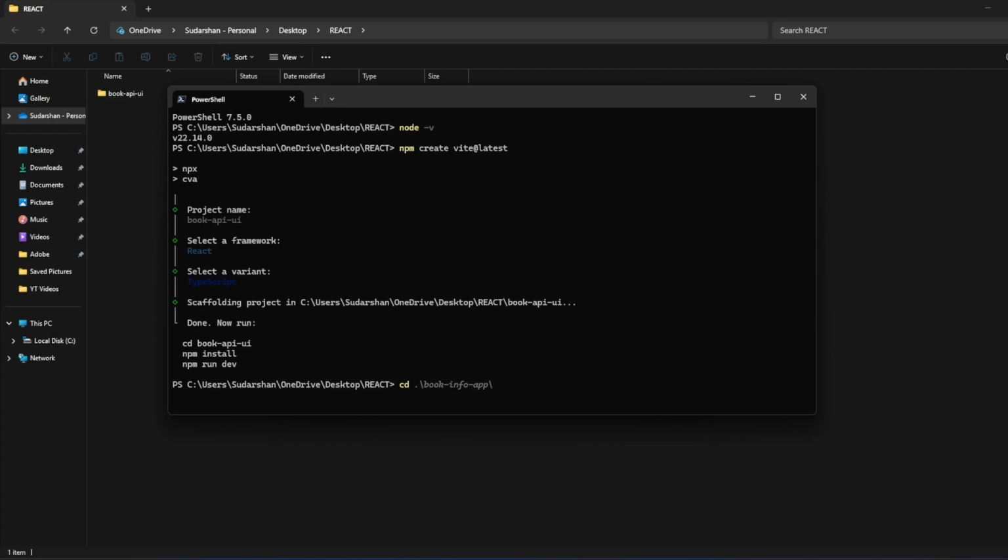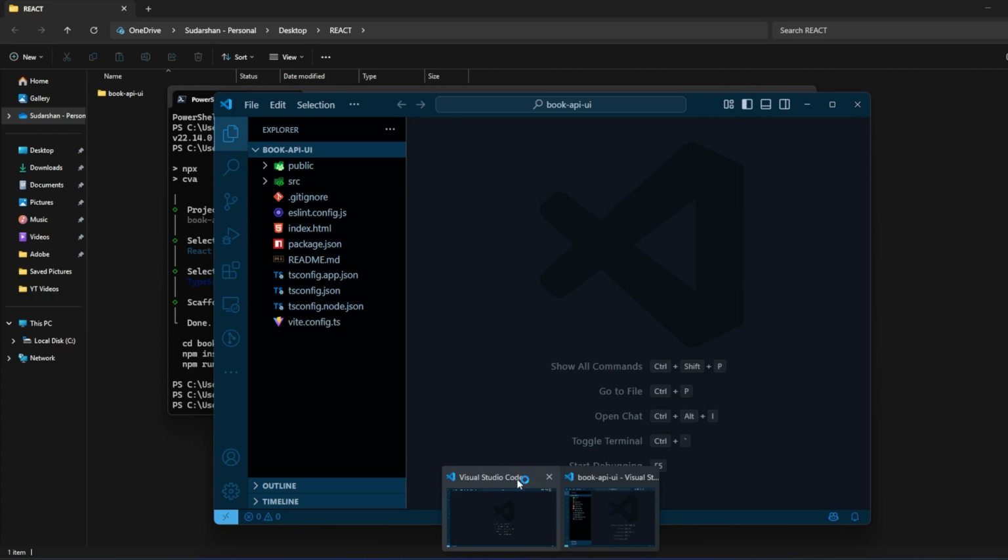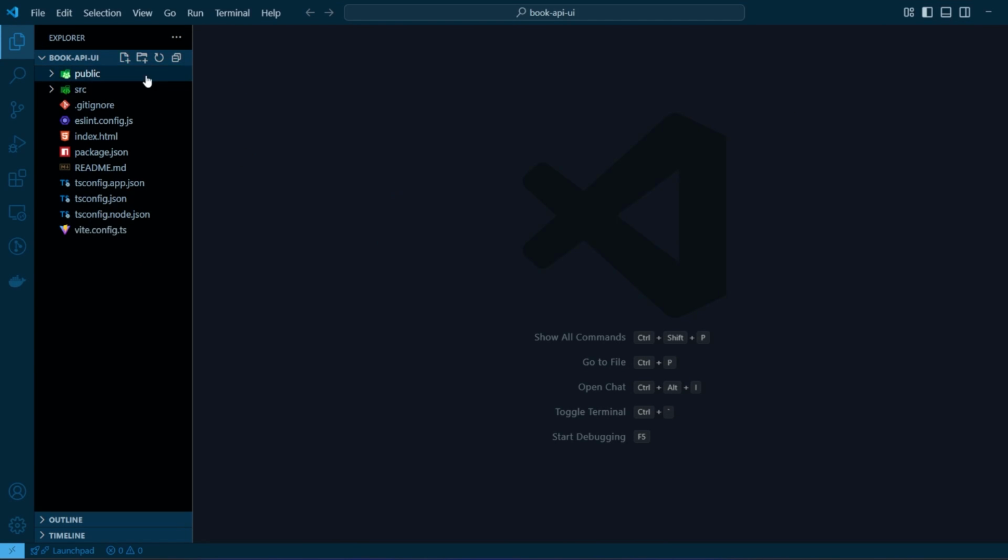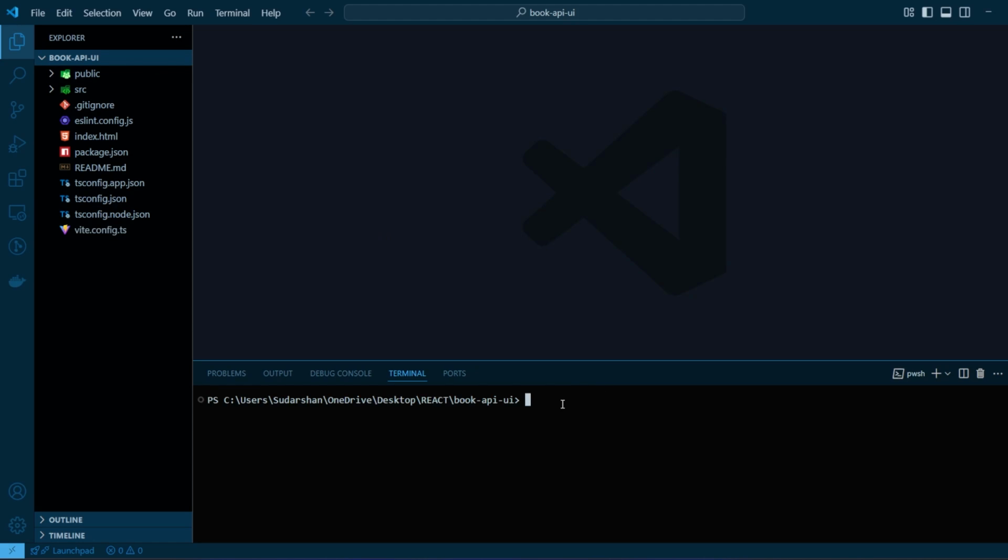Now let's move into our folder. As these three instructions are given, we have to follow them. And before we do the last two of them, let's open our project in VS Code. So code and dot. Our VS Code is opened. Let's close the other instance. As you can see, we have our project opened here. Let's open the terminal. The terminal is opened. Let's do npm install and enter.